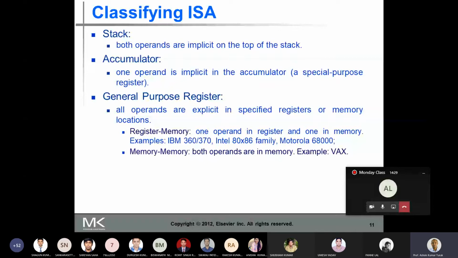Next is memory-memory, where both the operands are in memory. One example is the VAX. In a VAX, both operands can be in memory. VAX actually supports many types of operation. Both can be in registers, both can be in memory, or one can be a register and another can be memory. It supports all types of operation.